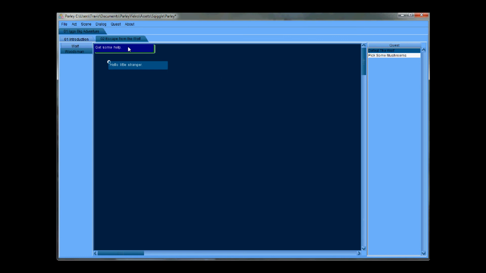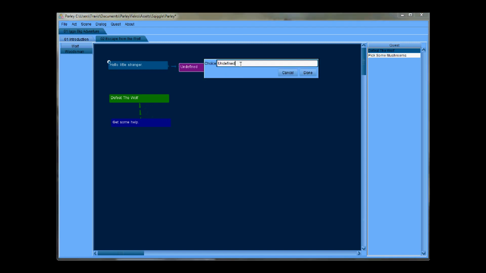We go back to the woodsman himself and we'll see the two dialogues. So at this point we want to be able to ask for assistance from the woodsman. So off the anchor dialogue, we right click and drag off, and we can say, can you help me defeat the wolf? Okay, so this will be our question to the woodsman.